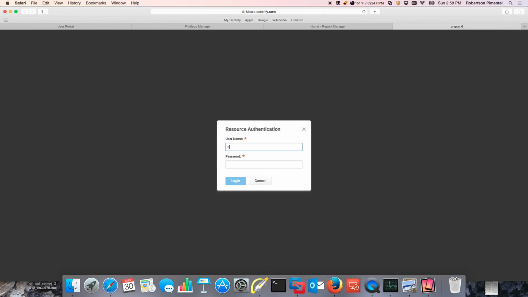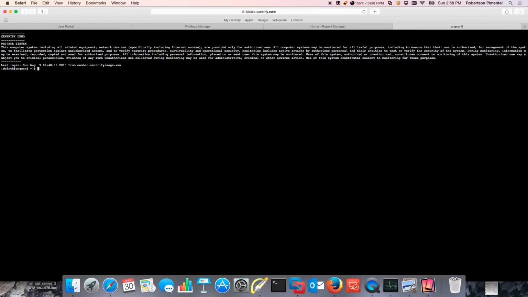So in here, I'm going to just provide a user that I know. And the user, in this case, must be a valid user in that system. And it's like your typical sessions that you would initiate normally with an SSH, in this case, or an RDP.